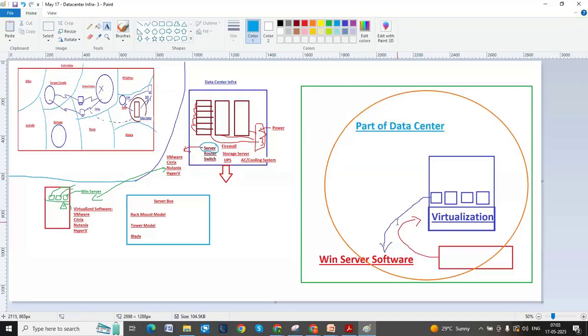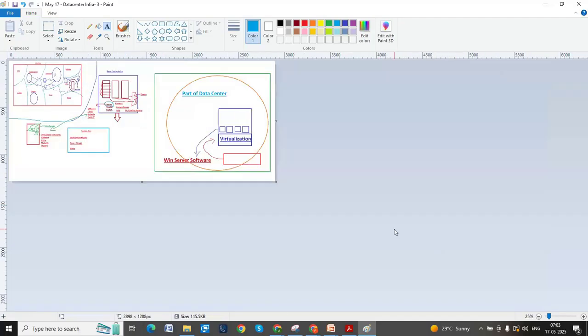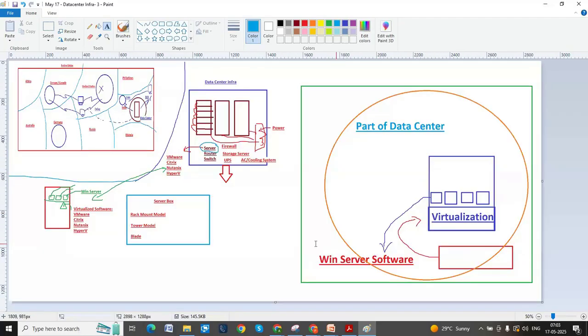Now, why I'm telling this is, you need to understand where we are implementing Windows Server. You are practicing it here, but in real time, how it is exactly happening is, as you can see here, Windows Server is implemented on this physical server.